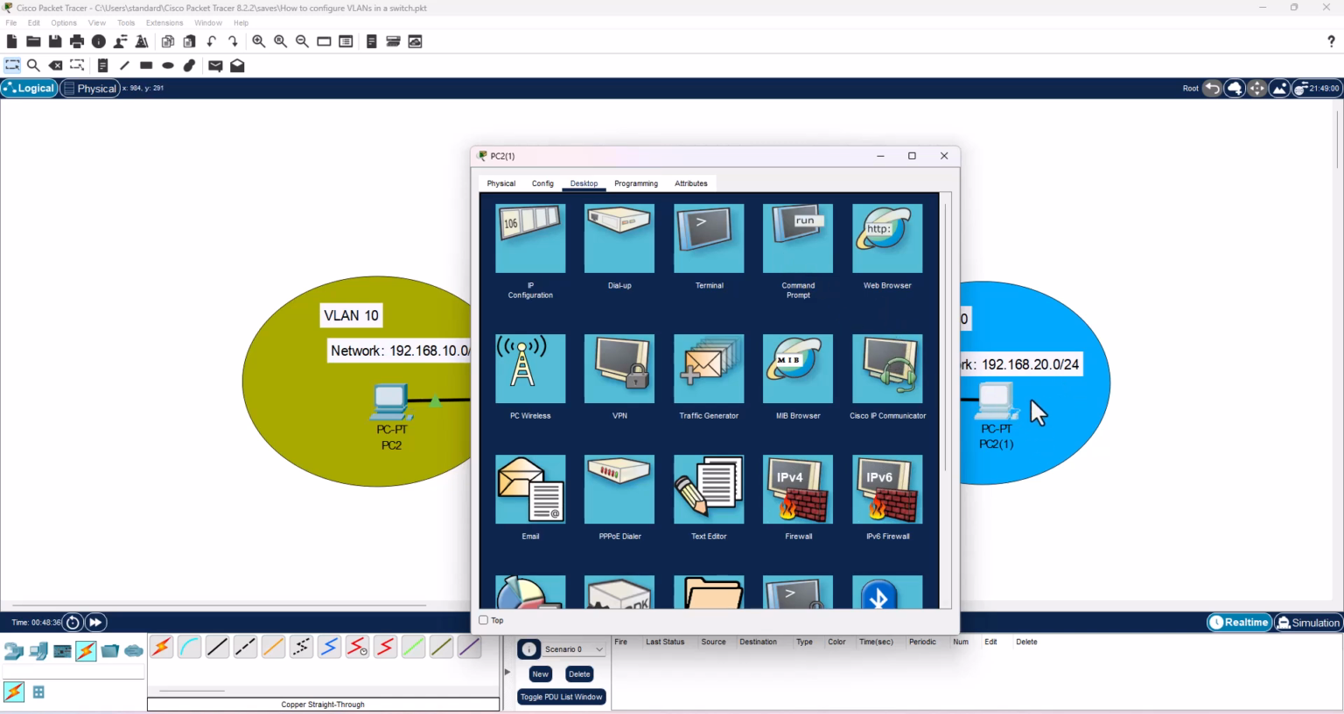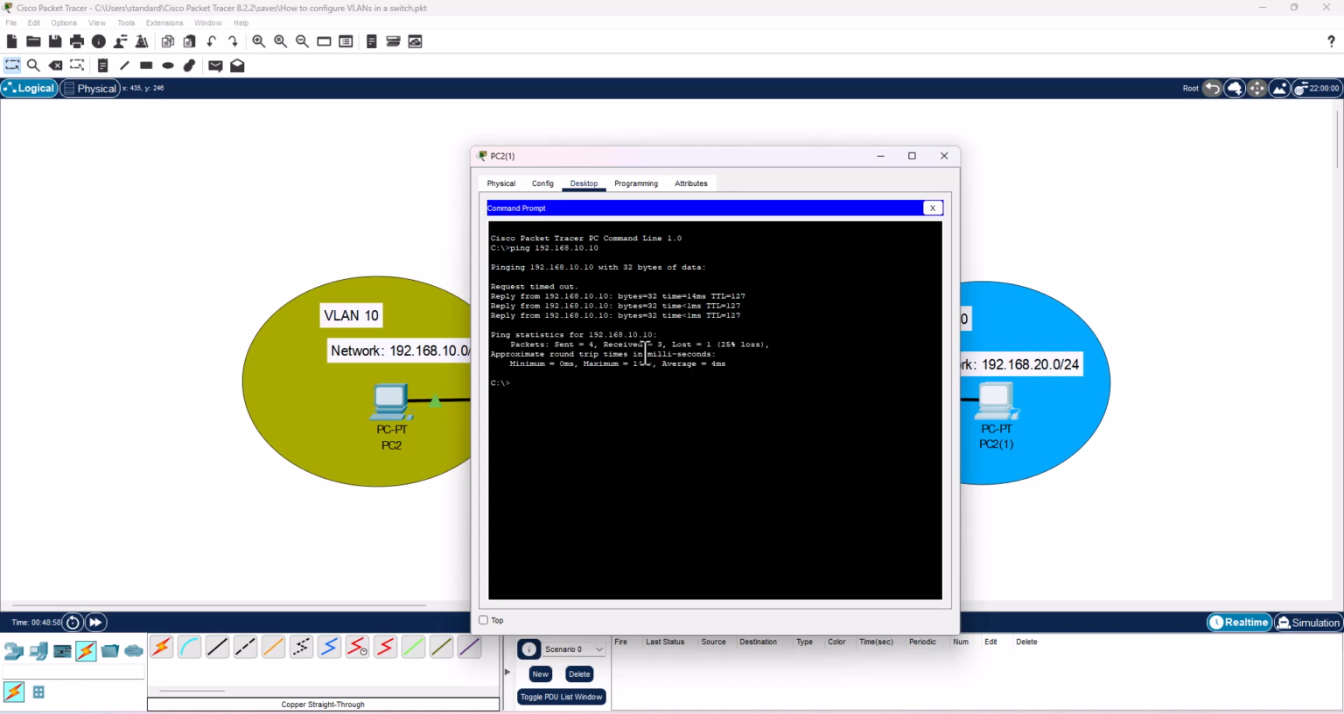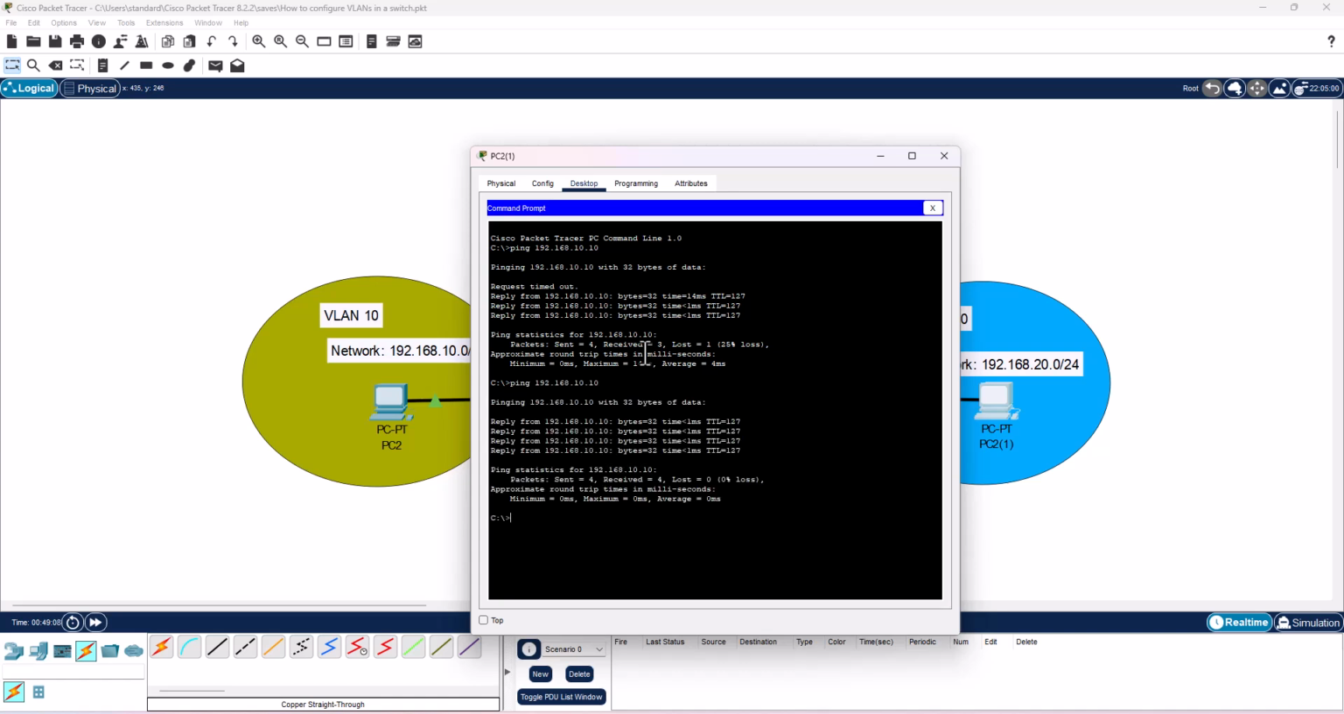So while being on the PC of VLAN 20, let's run a ping against the PC of VLAN 10 at 192.168.10.10, and provided that we have done everything correctly, it should work. So it's pinging the .10 PC of VLAN 10, and although the first ICMP request is failing, the subsequent 3 succeeded. If I run the same ping command again, this time it works to perfection, 0% loss.